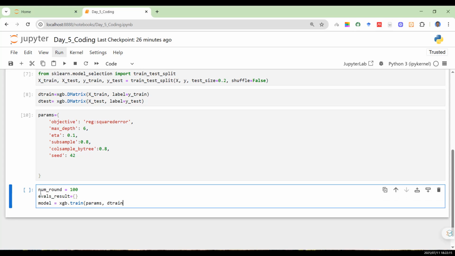And then we need to also mention the number of rounds. So we say num_boost_round equals the num_round. Let's introduce that as number of rounds.